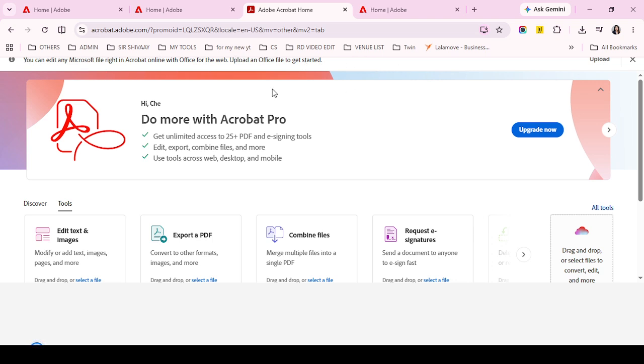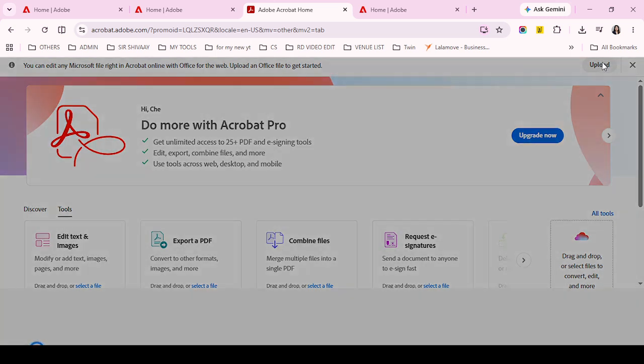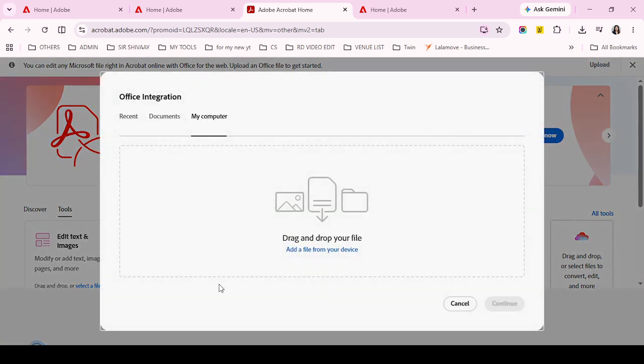acrobat.adobe.com. You can type the website into the address bar at the top of your screen, then tap Enter or Go on your keyboard to load the page. When the Adobe Acrobat site opens, give it a moment to fully load. Depending on your internet connection, this may take a few seconds.